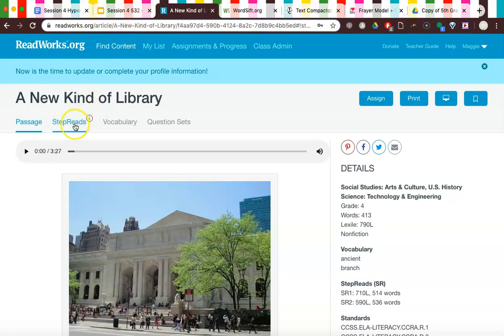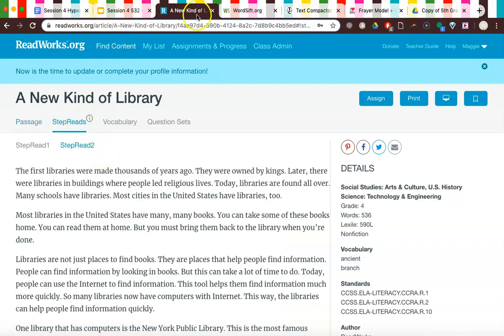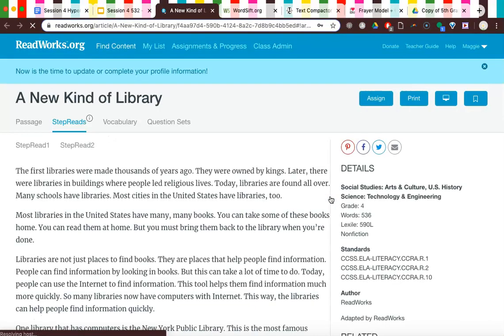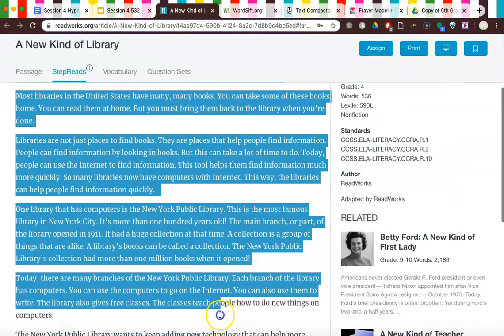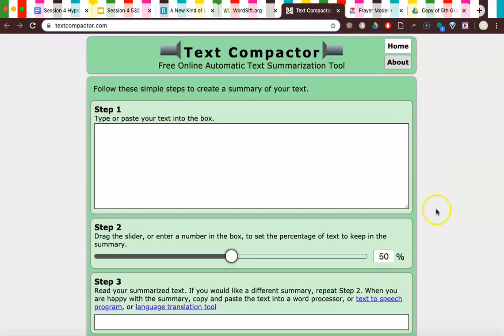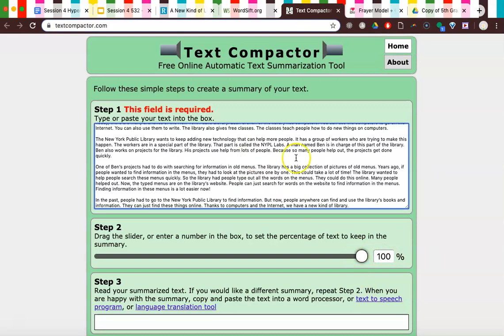Okay, so again, let's go back to A New Kind of Library. I'm going to reopen it. So let's say I open this and I say, all right, my students probably won't be able to understand a whole lot of this. I know them, I know their English language proficiency levels. This is not going to be great. So I, again, copy the text. But now I'm going to go to a website called Text Compactor. And I'm going to slide this all the way over to 100. So I want to say this is 100% of the text I have.